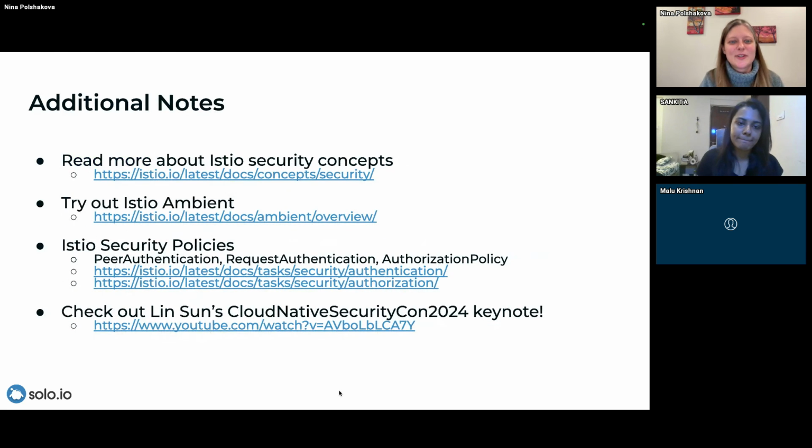So if you're interested in learning more, the Istio docs have great documentation on different security concepts, like how Istio manages identities, as we looked at. There's also a new Istio ambient doc. Ambient is right now in beta, but they're targeting GA for the next release. It's been around for 2 years now, but if you want to try it out, the docs are pretty up to date and a good guide to getting started.